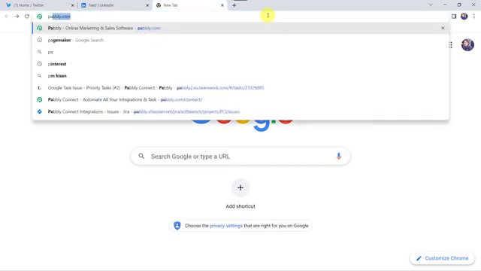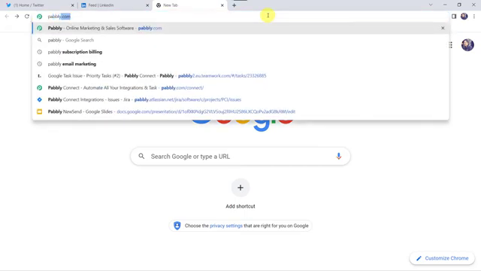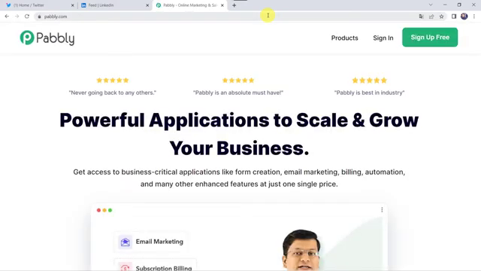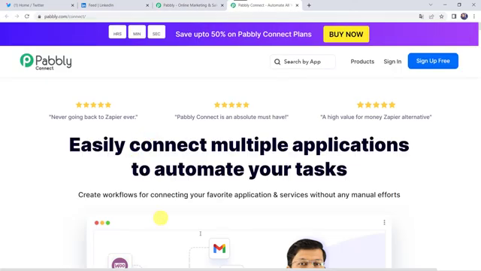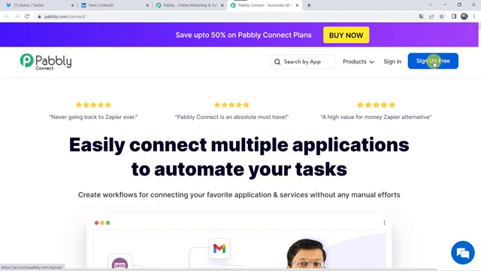Here let us type pabbly.com in our browser. This is the website of Pabbly. Here we have to come to products and click on Pabbly Connect. This is the landing page of Pabbly Connect. As you are a first time user, you have to click on the sign up for free option and you can create your own account in just 2 minutes. And you are going to get 100 tasks free every month. As I already have an account with Pabbly Connect, I'll simply click on sign in.